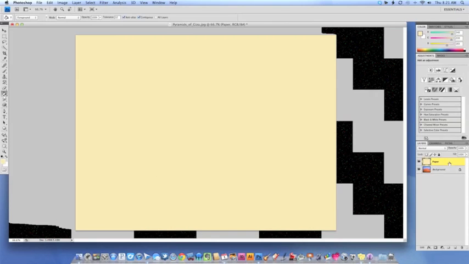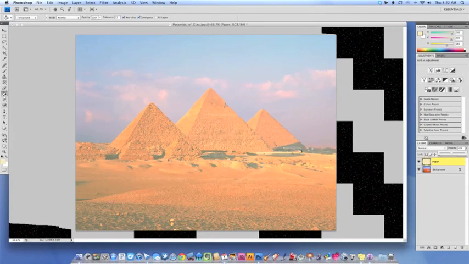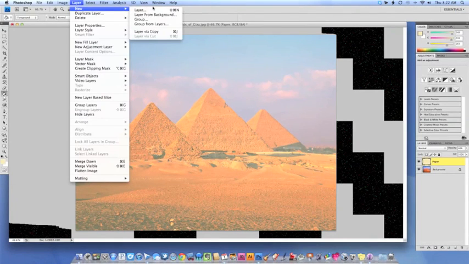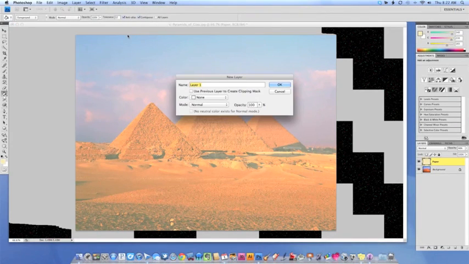Then on my paper layer, I'll lower my opacity down to about 45% so I get the tracing paper that I want. Now I'm going to do it again: Layer, New Layer. And this can be my paint layer, P-A-I-N-T.